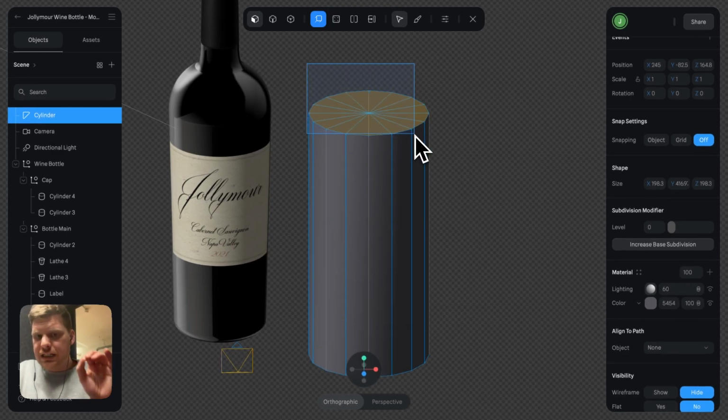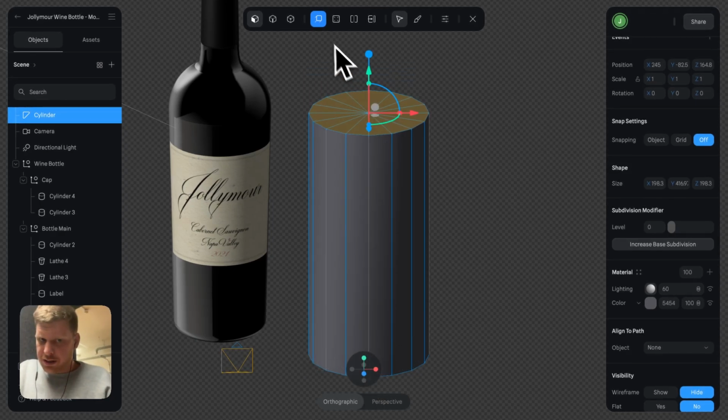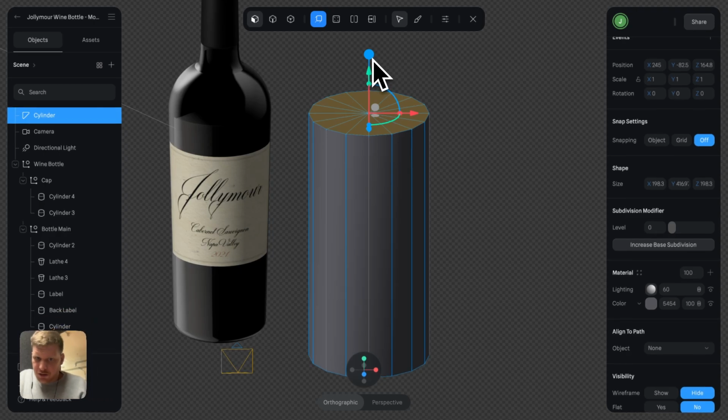Now we can actually select particular segments of this shape that we want, and we can do some quite interesting things. At the top here, we've got Extrude, Inset, Loop Cut, and Edge Slide. These four are going to be really helpful in the making of this bottle. To start with, I'm going to use Extrude.